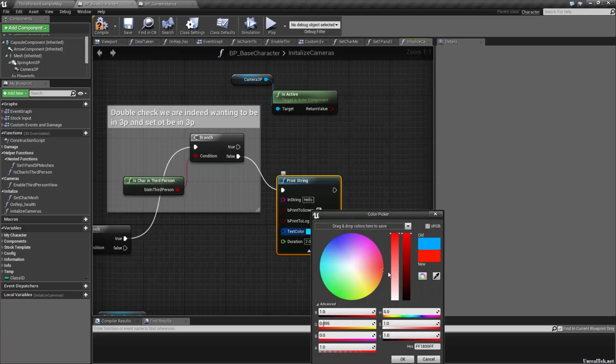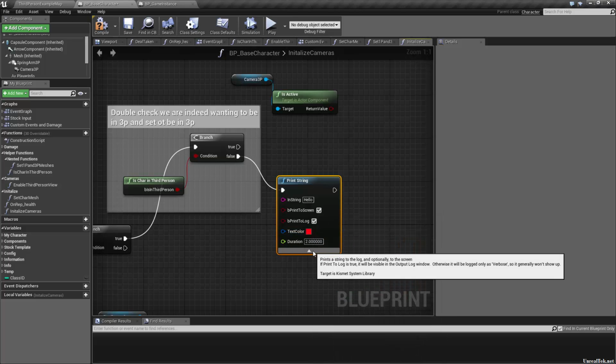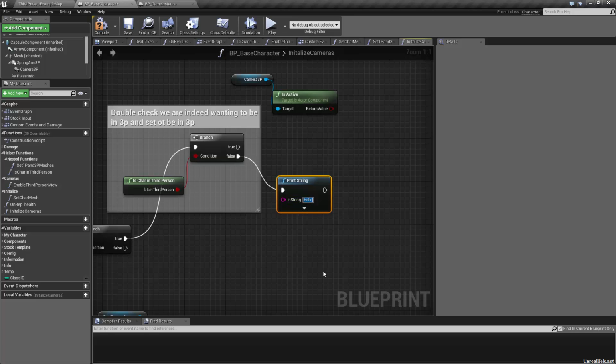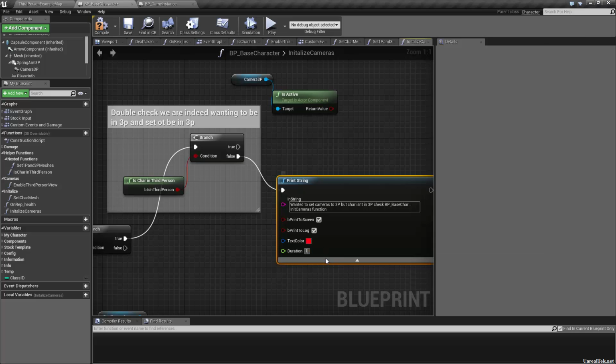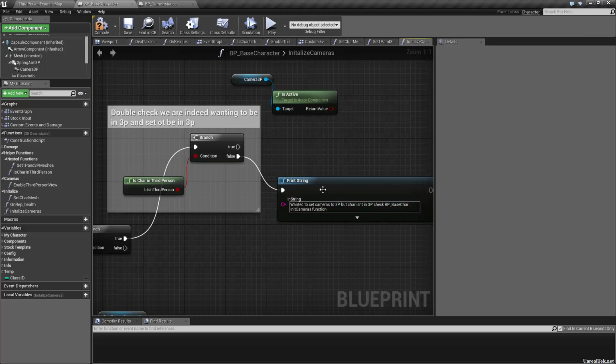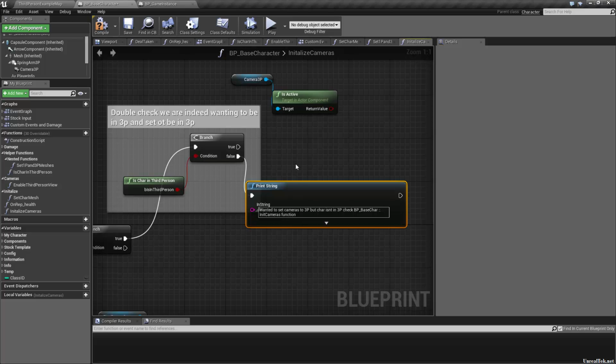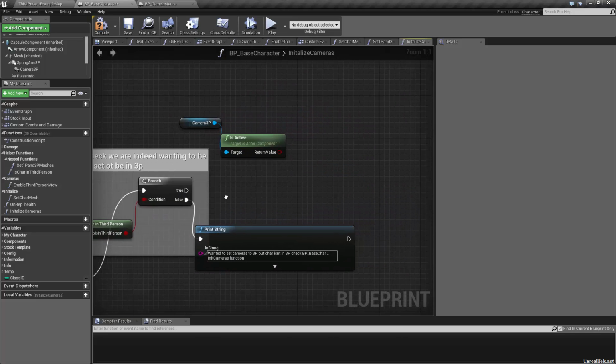Let's make it red, and we'll get rid of it eventually, but just to make sure we don't get any errors, and say wanted to set cameras to 3P, but car isn't in 3P. Check BP base car. Let's go car init cameras function. And we'll put that up there for 10 seconds. So that'll be kind of like if everything goes to hell, if our double redundancy doesn't work out.